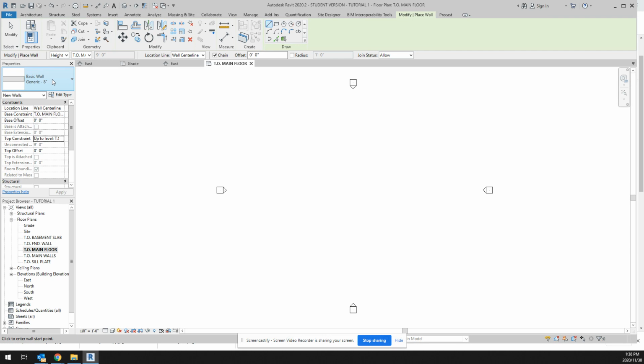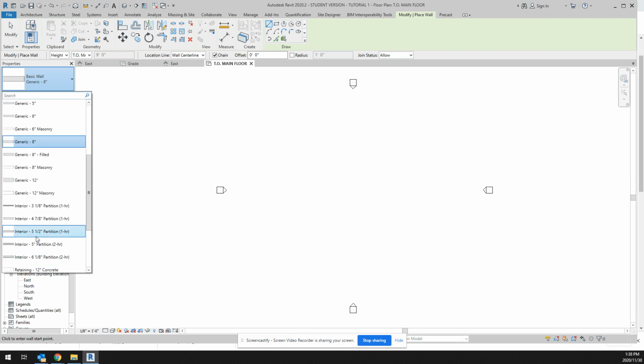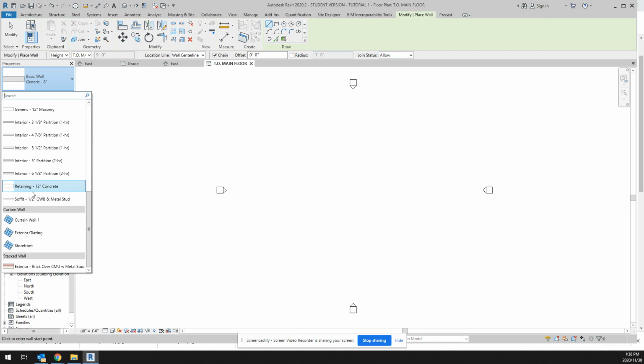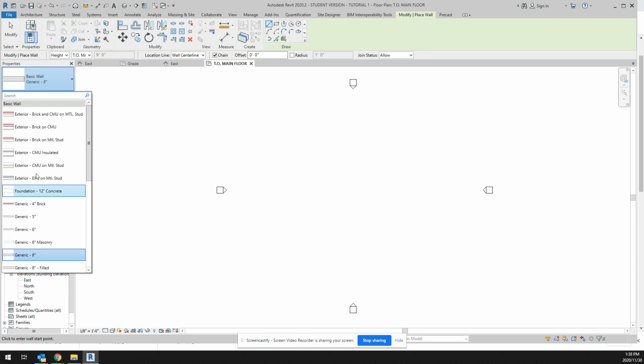If I go to the drop down, you'll notice that there's a bunch of walls that are already in here as options, including curtain walls, which is all glass walls. If you go to a major store, like a grocery store, where the wall is all glass with metal structural components they call mullions, that's what a curtain wall is. If you want to get into something like that for your project, that's the type of wall you'd be dealing with. But for general walls, we have basic walls.